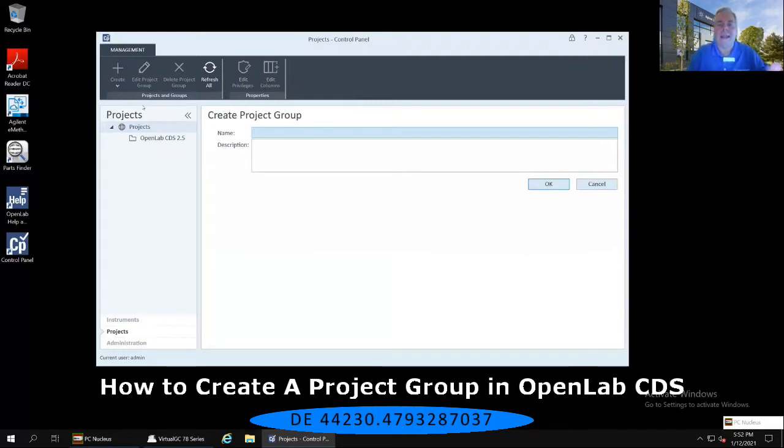On the right-hand panel, a new Create Project Group window has appeared, and the cursor is flashing inside the name text box. This is where we can name a project group. So I am going to call mine Rich's Project Group. You can name yours whatever you would like to name it. I'm also going to put in my description that this is for my demo seminar.